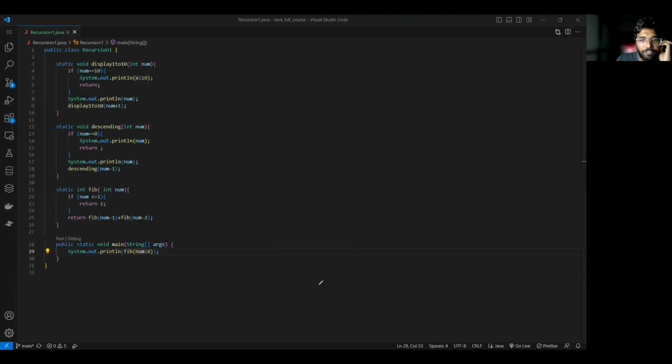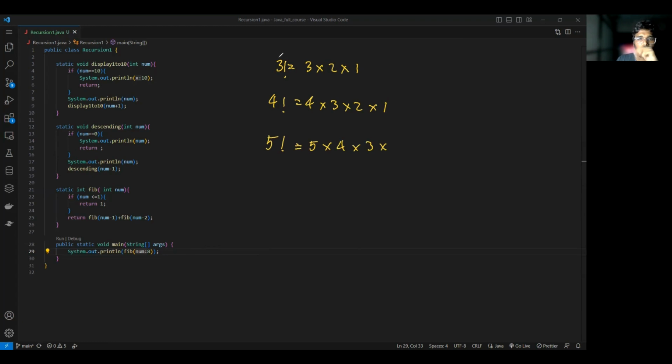Here we'll try to solve the factorial one. Now again, what is factorial? Any number, let's say if you take 3, factorial of 3 is nothing but 3 into 2 into 1. Factorial of 4 is nothing but 4 into 3 into 2 into 1. Factorial of 5 is nothing but 5 into 4 into 3 into 2 into 1. Clear? Okay. So let's draw a black box that we don't know.